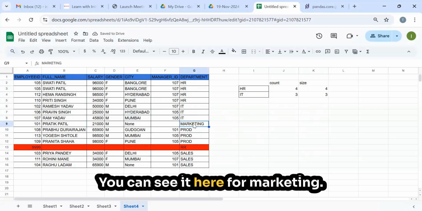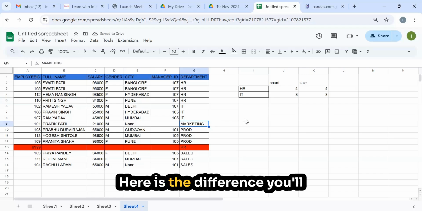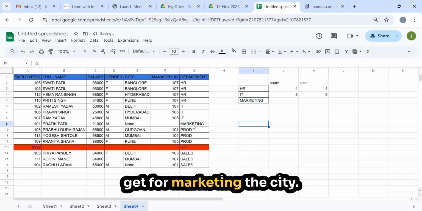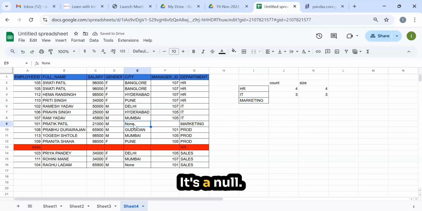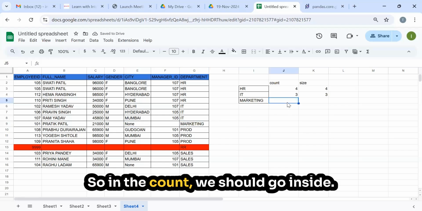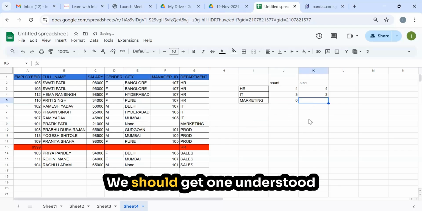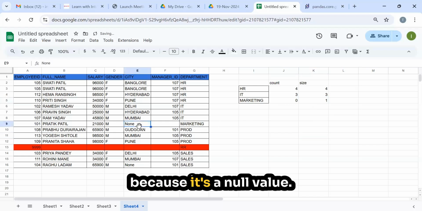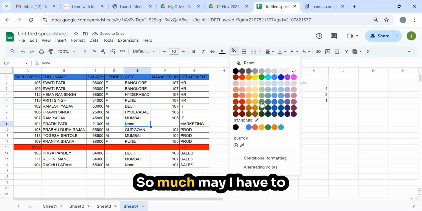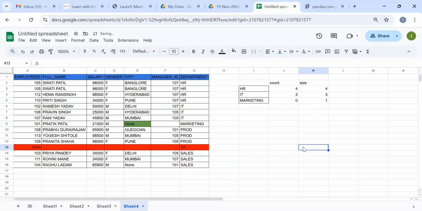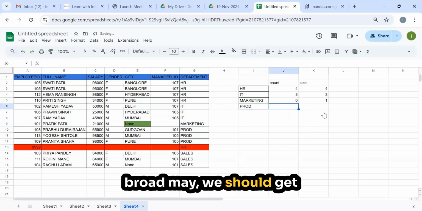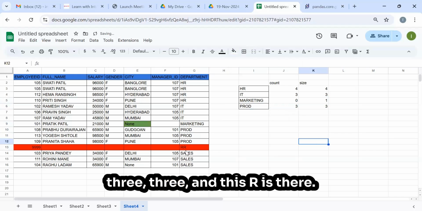Marketing, you can see it here. For marketing, here is the difference you'll get. For marketing, the city is null. So in the count, we should get 0. In size, we should get 1. Understood? Because it's a null value. Is it clear to you? Yes. In Broad, we should get 3, 3.